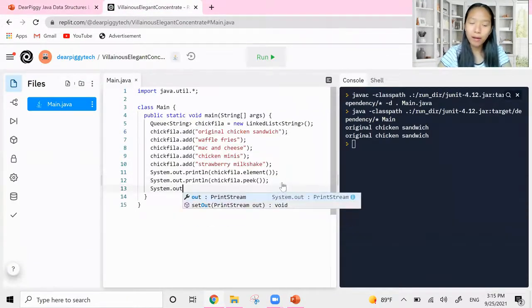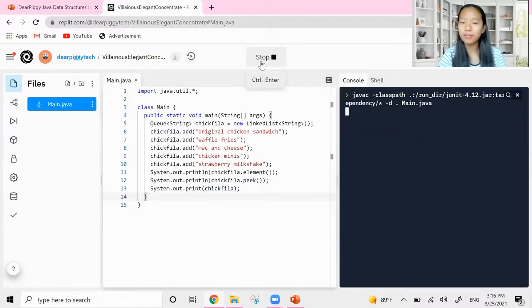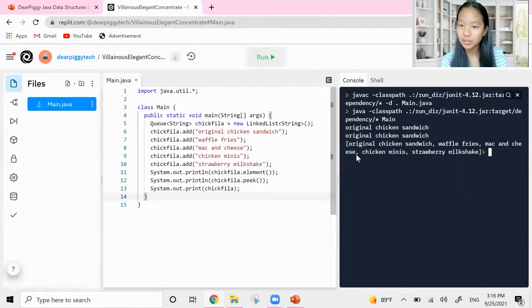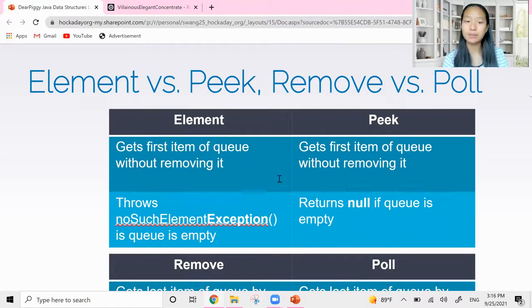is if I print out the queue after I do element and peek. After I print the Chick-fil-A queue and I run my code, you're going to see that nothing actually has been taken off. We have the same original queue. Okay, so these two, nothing changes. The first item of the queue has been given to you.